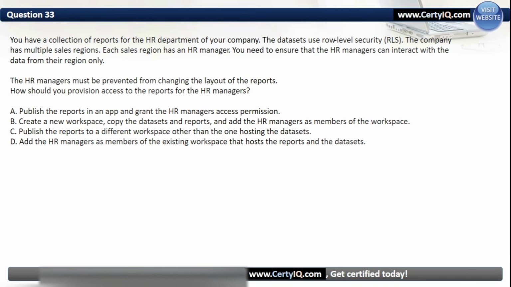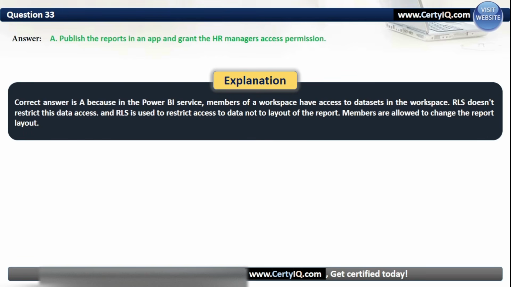The correct option is A. Publish the reports in an app and grant the HR managers access permission. Correct answer is A, because in the Power BI service, members of a workspace have access to datasets in the workspace. RLS doesn't restrict this data access, and RLS is used to restrict access to data, not to layout of the report. Members are allowed to change the report layout.